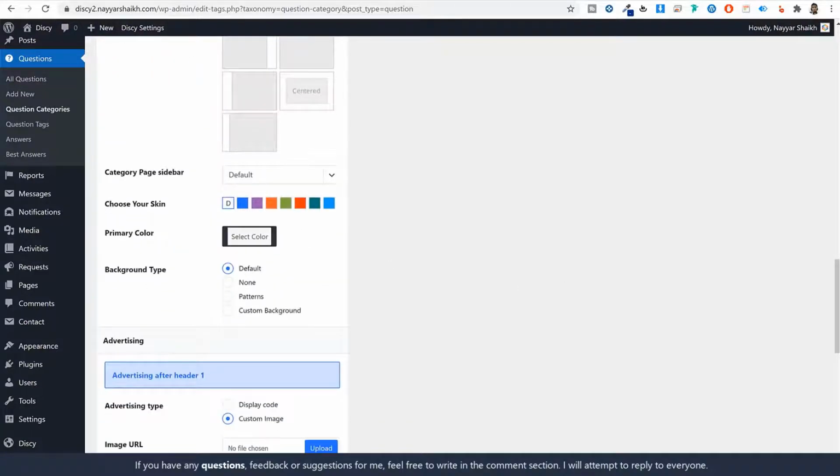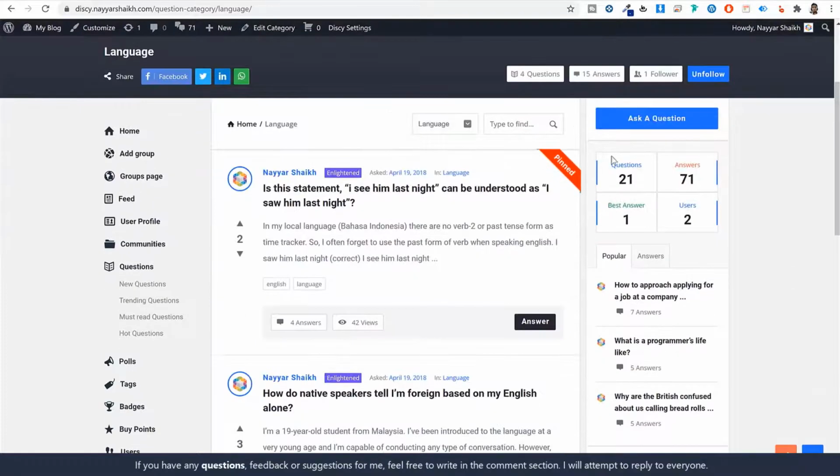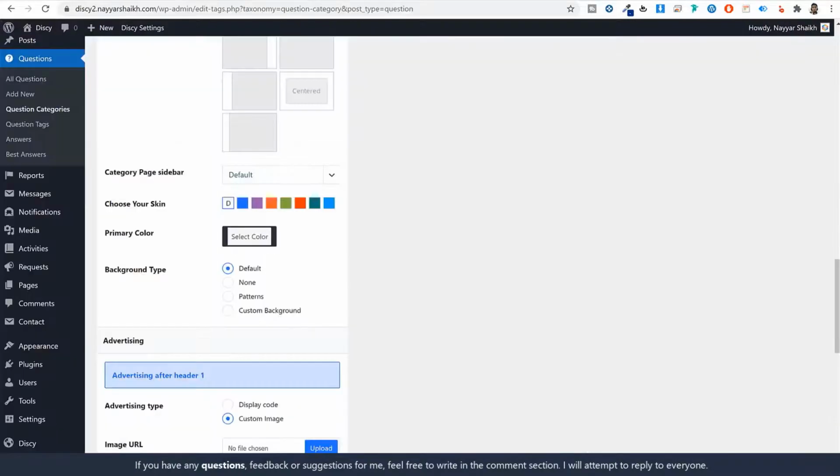You can change the skin color. So instead of this blue color skin, you can change to some other color, and all these links and all this color will become that color. If you select red, everything will become that red or orange color, whatever you select.